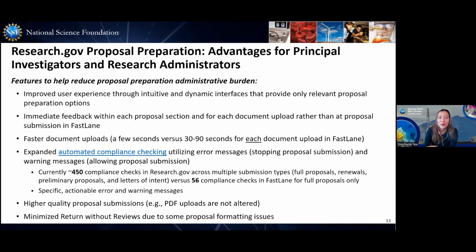And for everyone, the power of Research.gov is the compliance checking. We are performing approximately 450 compliance checks in Research.gov across all the submission types, versus only 56 compliance checks in FastLane. We're just doing a lot better, all-around checks on the proposals in Research.gov.